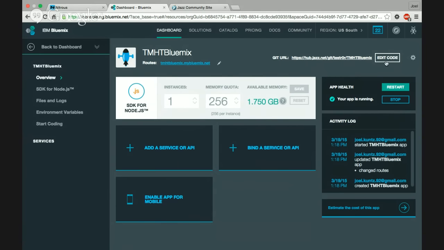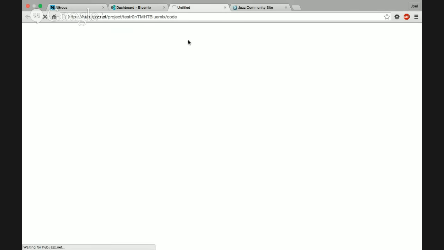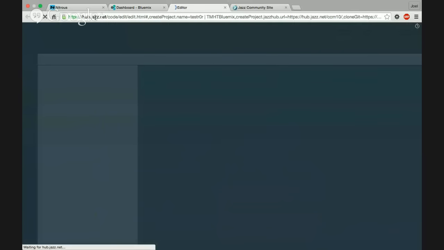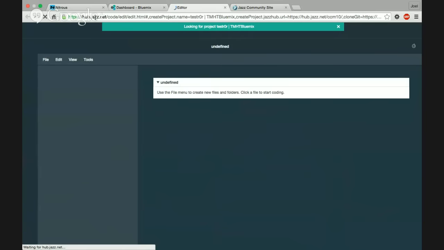Okay, so now that we have that, we can click Edit Code because we've added Git, and we can see it opens JazzHub, which is, like I said, their version of GitHub, as well as the code editor. So it takes another minute to load this.